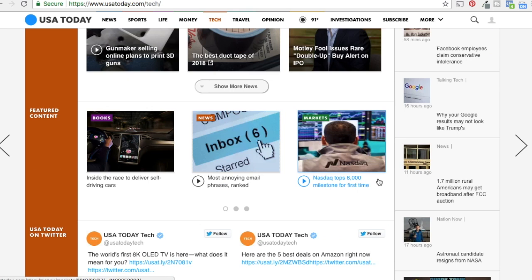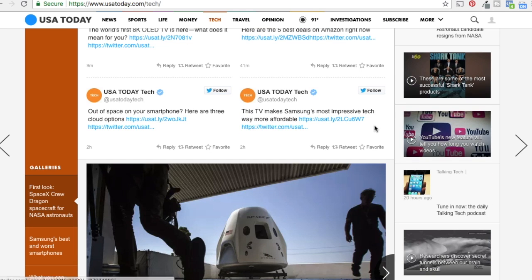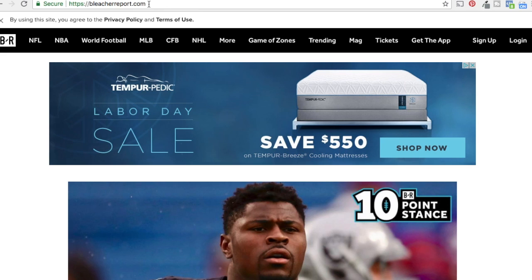If you keep scrolling down, you'll usually find more, a lot of times down the side. So I'm going to open bleacherreport.com here. So just another website, part of the Google Display Network. So there's an ad right at the top here for Tempur-Pedic, save $550. So this is all managed through Google AdWords, and it's part of the Google Display Network. So Tempur-Pedic is targeting me. On the Google Display Network, they're saying, okay, reach this person pretty much wherever you can find them.